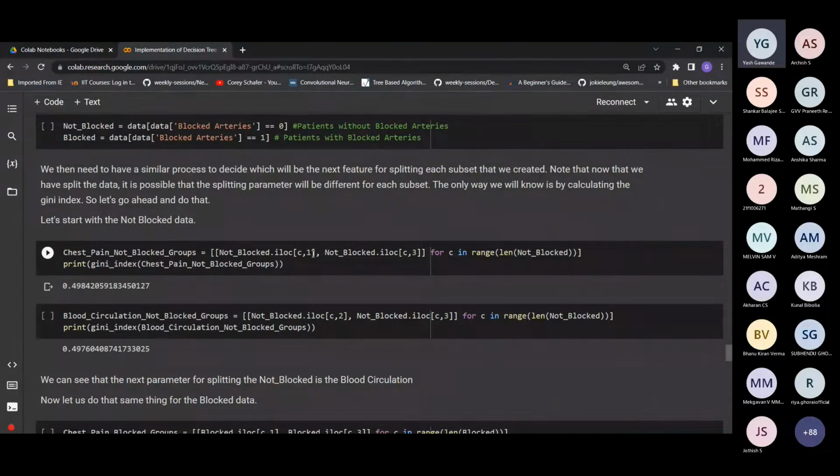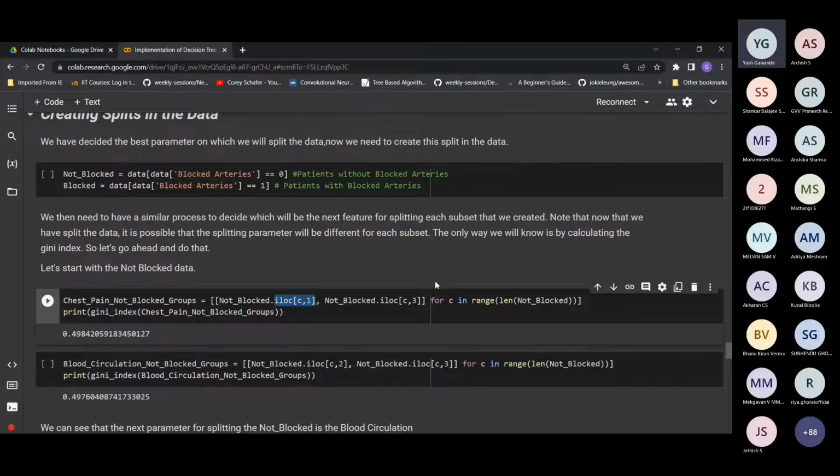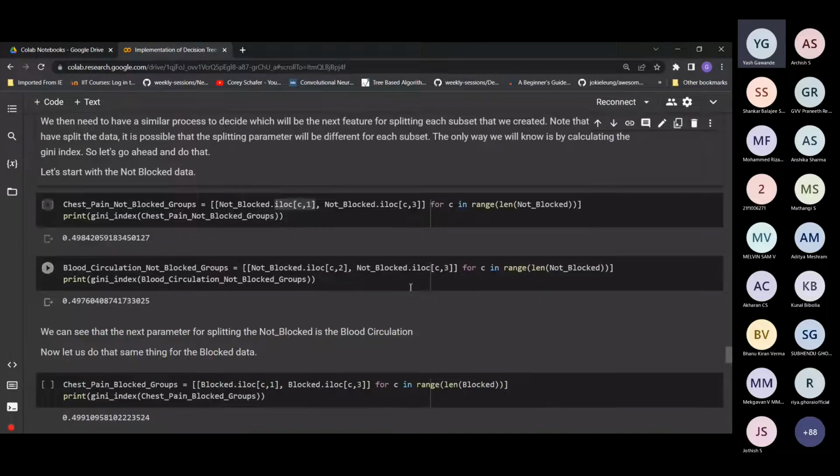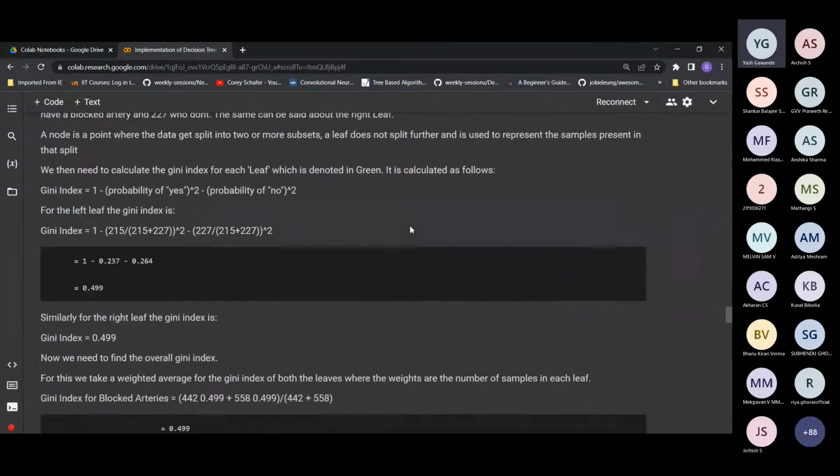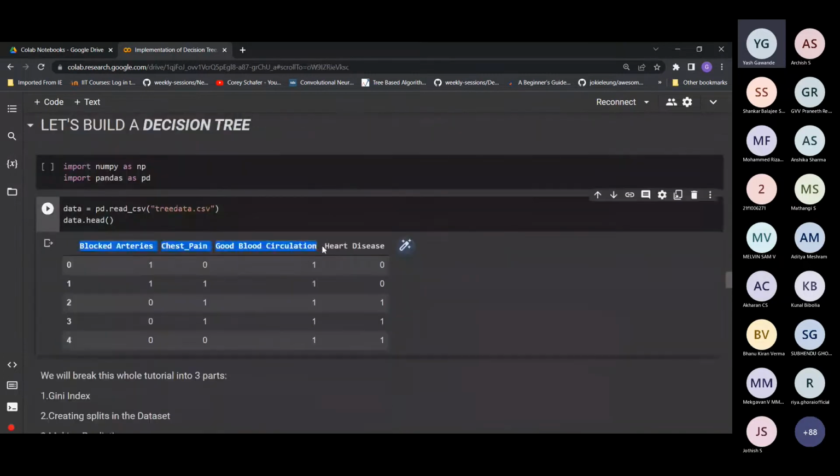In this command, we are just going through the not blocked values that we have. Here c represents the rows and 1 represents the index of the column, the second column, that is chest pain. And c comma 3 represents the value that is present in the heart disease column. These values which I had shown earlier represent the third column.